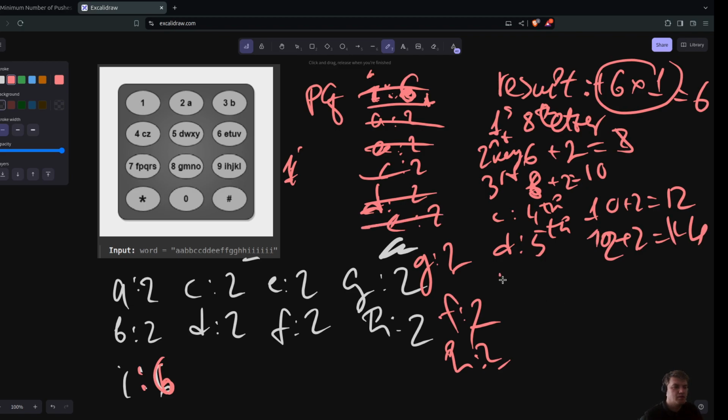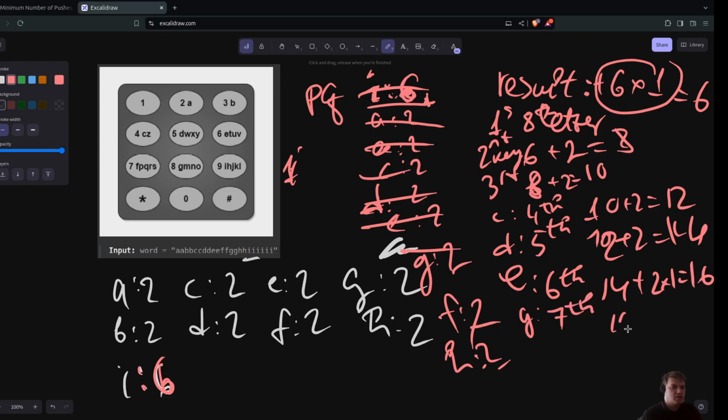And then E is going to be 6. So the increment is 14 plus 2 multiplied by 1 equals 16. Then G is going to be 7th, so 16 plus 2 is 18. Then F is going to be 8. So it's going to be 18 plus 2 equals 20.